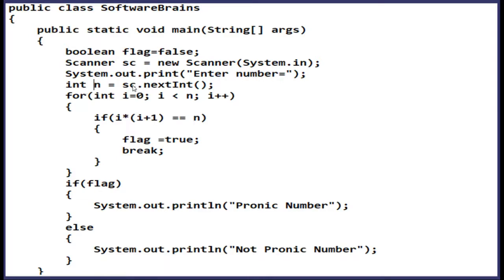Now I am storing the number in n, and now I am using a for loop and traversing from i is equal to 0 and i is less than n, i plus plus. So I am traversing from 0 to less than that number. Now suppose i is 0, then 0 into i plus 1, that is 0 into 1, which is 0. Is that equal to the number? No.